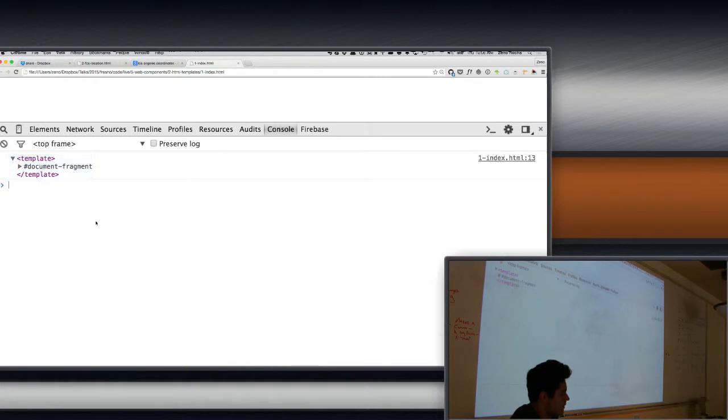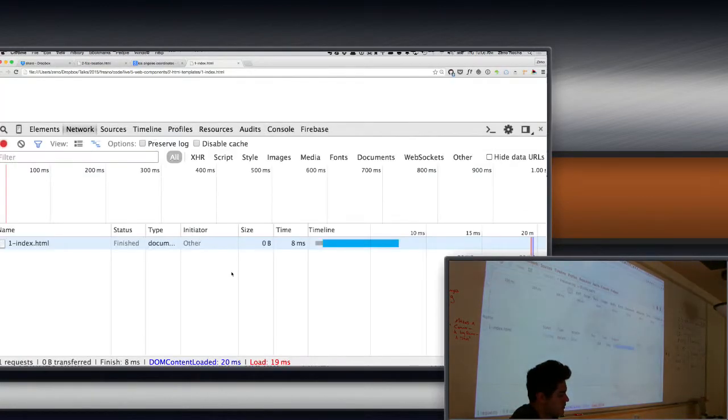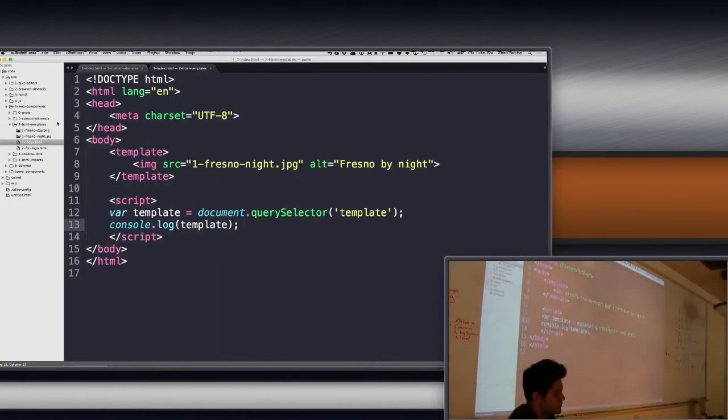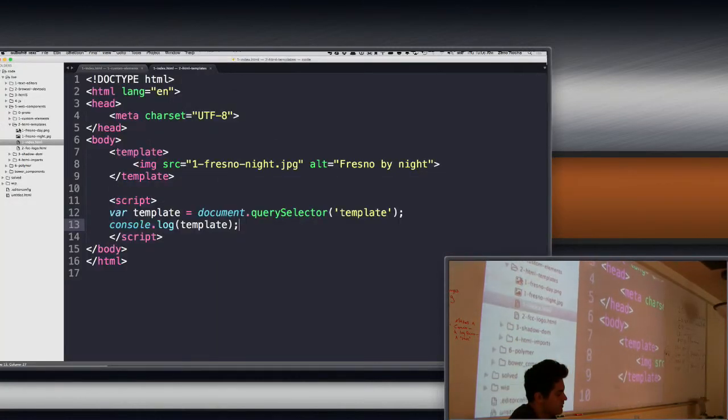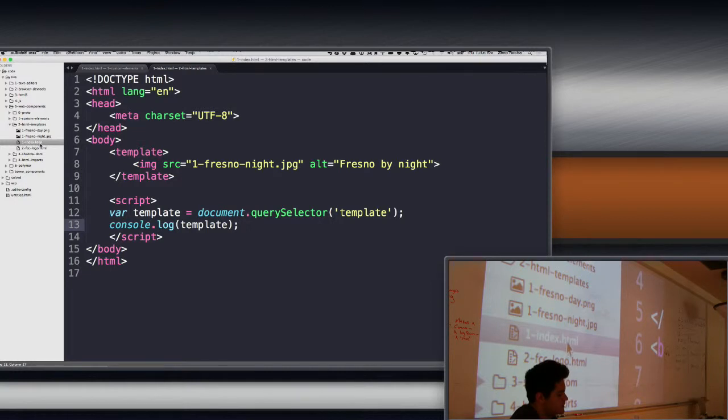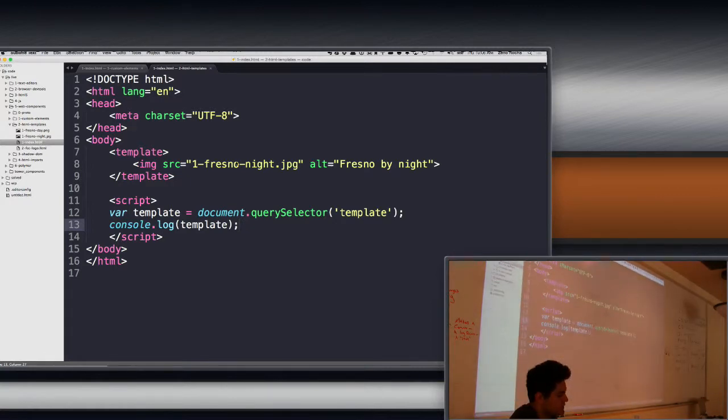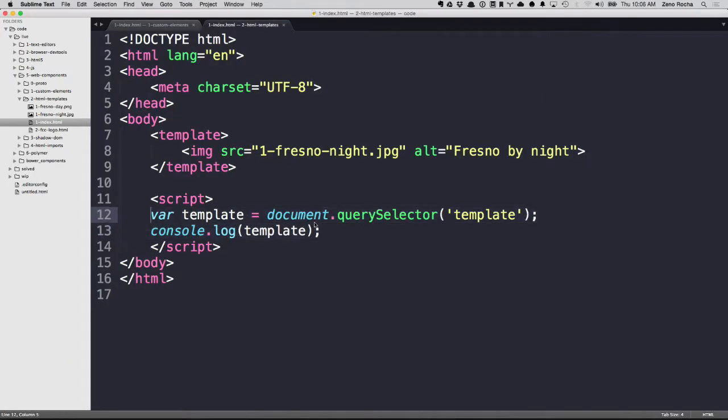Can you go back to the network tab? Where were you pointing at? Oh, down there. So I'm working on the HTML templates index.html. This is the file that I'm making. You guys have the same content as I do over here. Two image types like this. Yeah. Okay.